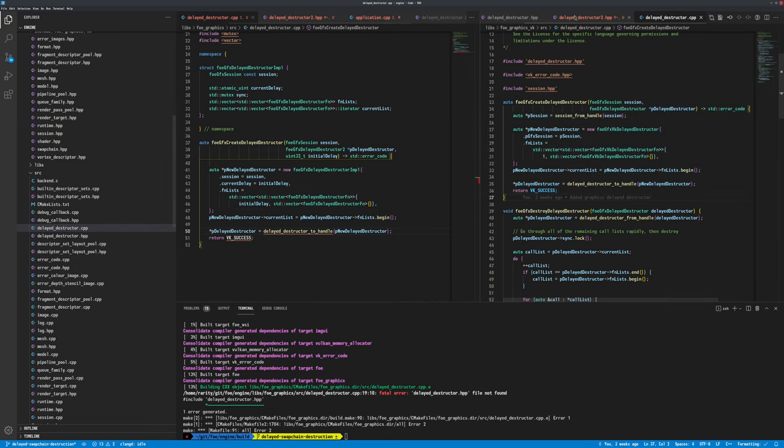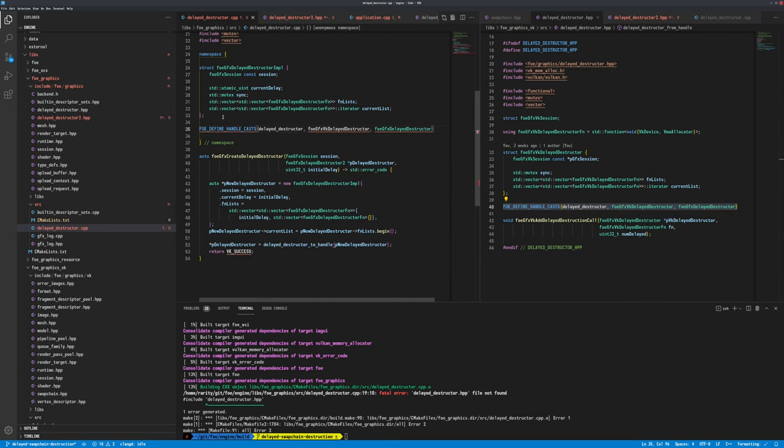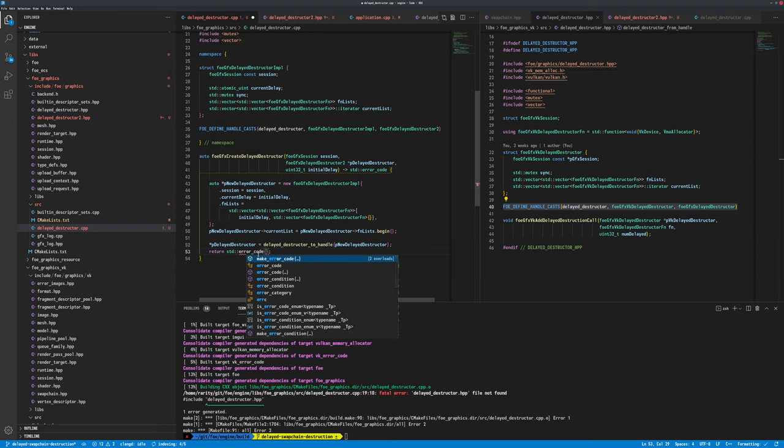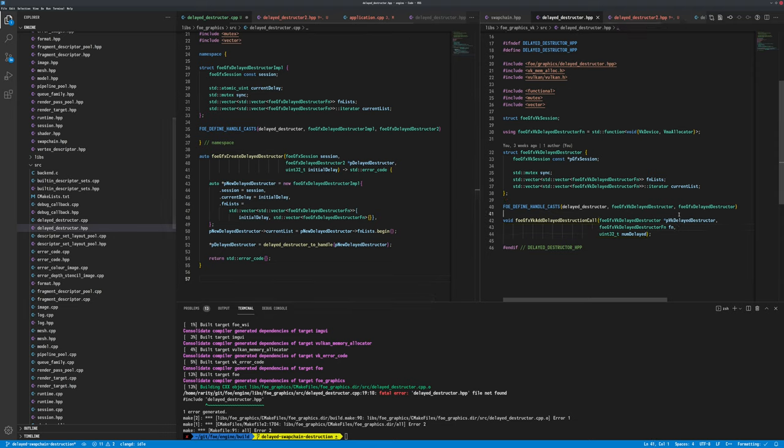Return, oh, I need that. Turns into this from this. Empty error code, no problems. It can fail to allocate, but I don't really know how to catch that. I don't really feel like catching that. If you run out of memory, you got way bigger problems. It'll fail ungracefully. I'm sorry.